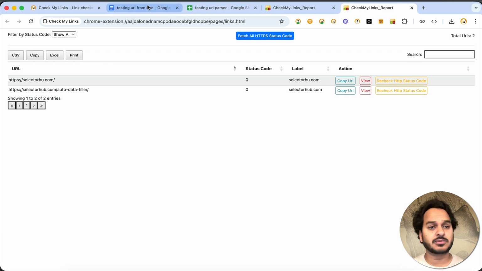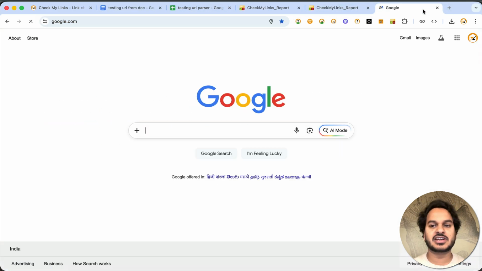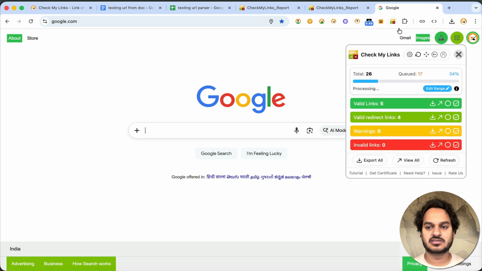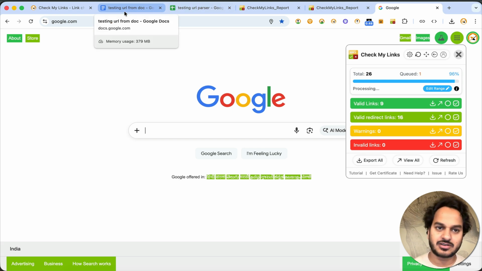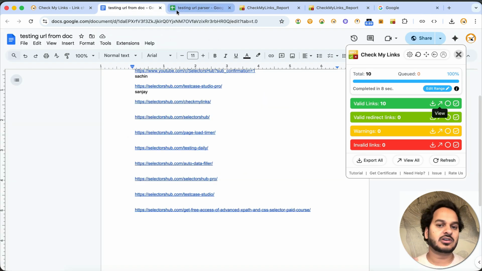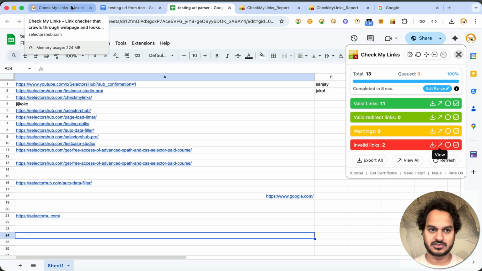So this is a very simple tool, and it also works on every web page. If you open any website like this, click on the logo of Check My Links, and it will show you the result here. So it works for all web pages, and it also works for Google Doc and Google Sheet. It is the only tool which works for this kind of application like Google Doc and Google Sheet, from where it can fetch the links and let you know the result.